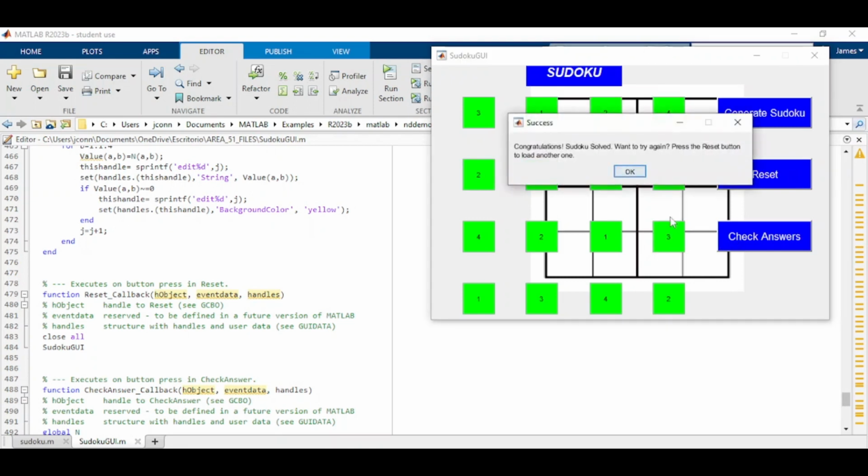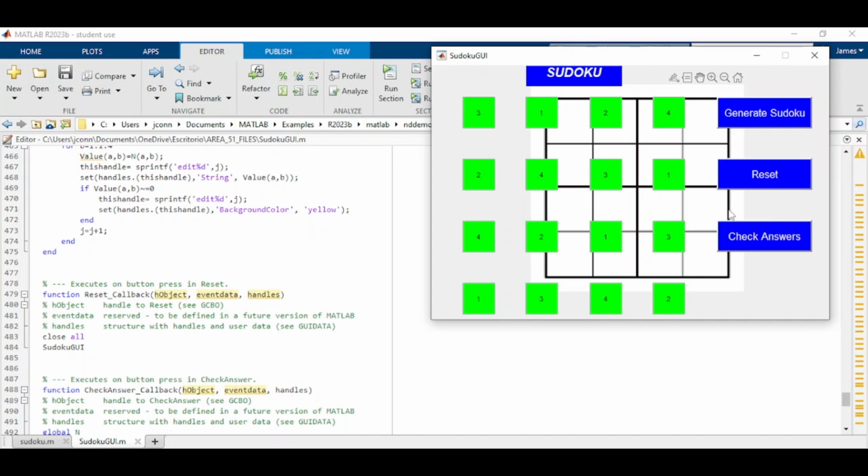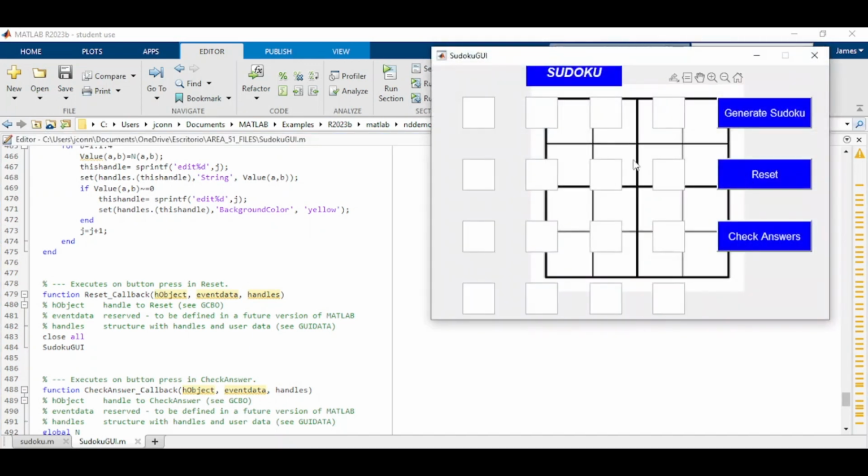And let's check answers again. We got all of them correct. Congratulations, Sudoku solved. Want to try again? Press the reset button to load another one. And just to check if it actually works, I'm pressing the reset button and it instantly gives us another one. I generate Sudoku and it gives me a randomly generated Sudoku puzzle.